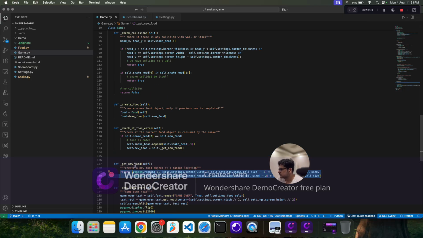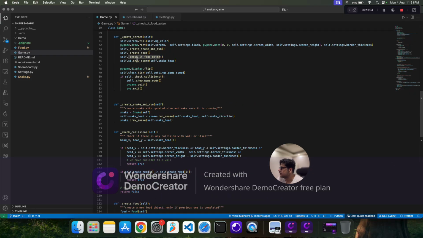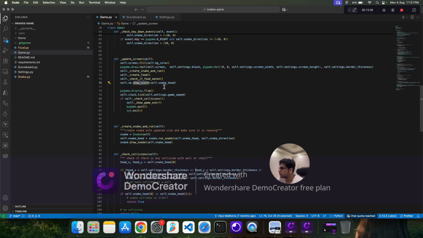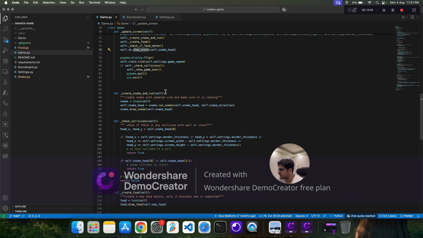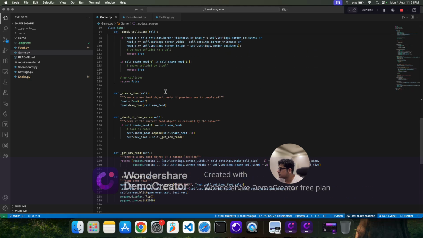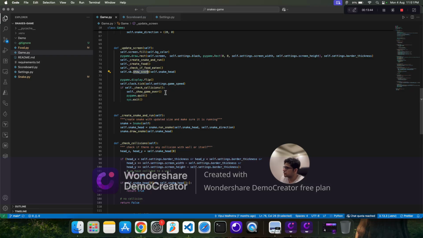And where was this getting called? Check if food eaten and show score. So we want the score to be updated in real time. Where was this show score? Okay, this is coming from scoreboard. So it's just rendering it. We have a display flip, and we have a tick, because we want to make sure the game speed is maintained.